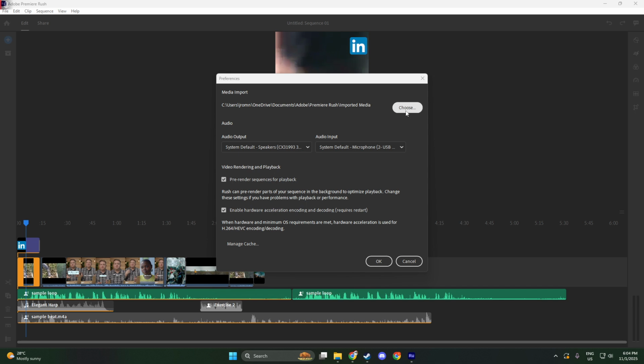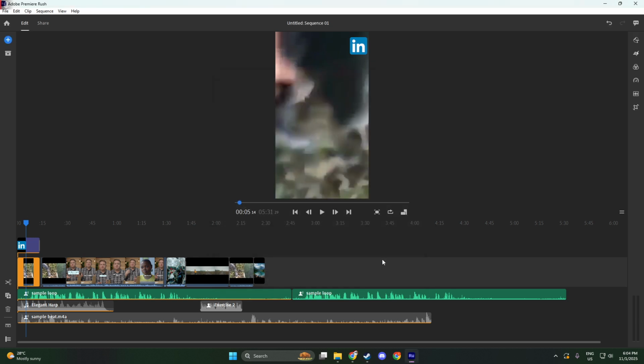Now, in this video rendering and playback section, you're looking for an option that says something like Enable Pre-Render Sequences for Playback. Once you find it, go ahead and enable or check this option. What this does is allow Rush to create cached or temporarily stored pre-rendered segments of your video timeline. Essentially, by pre-rendering, your computer does some of the heavy lifting up front. This means that when you hit play on your timeline, Premiere Rush has already prepared these segments, resulting in a much smoother playback.